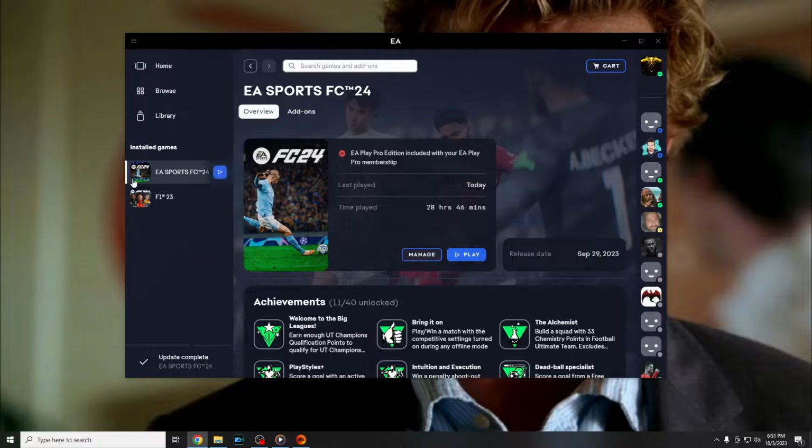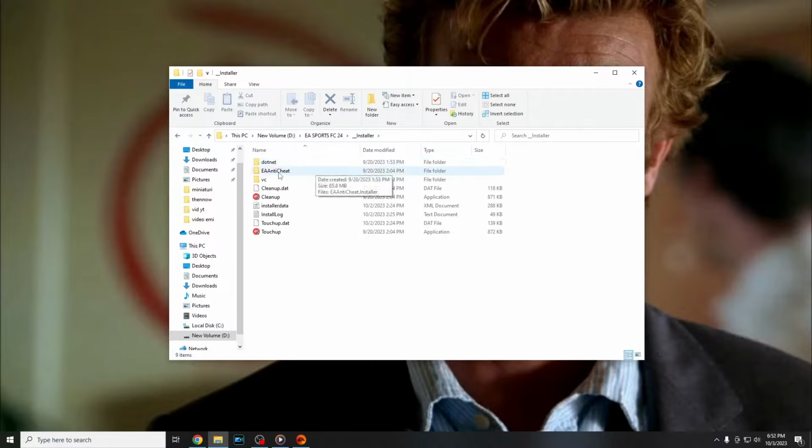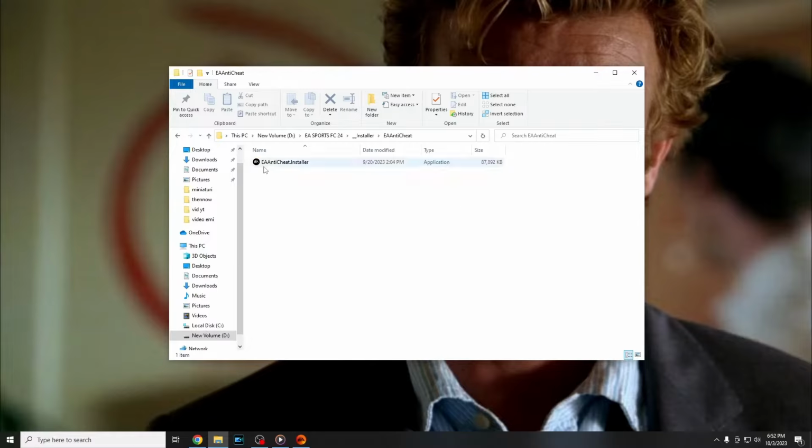First, you have to go into EA App or Steam on EAFC24 and click on manage and press repair the game. And after that, you have to find the installation folder of EAFC24 and go to installer and EAAntiCheat and double click on EAAntiCheat.installer.